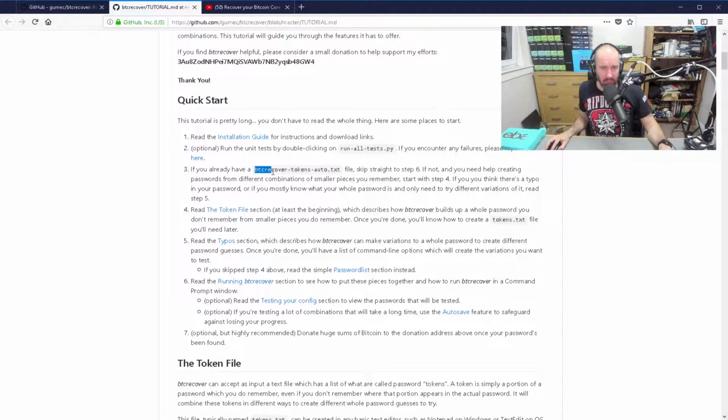It talks about if you already have a BTC recover tokens text file. Now, that was something that threw me at the start, but I found a thread on Bitcoin Talk that listed it, and I'll show you the file in a minute or so. But I didn't see anything about that being generated in the file or in the guide. It says read the token file, read the typos section.